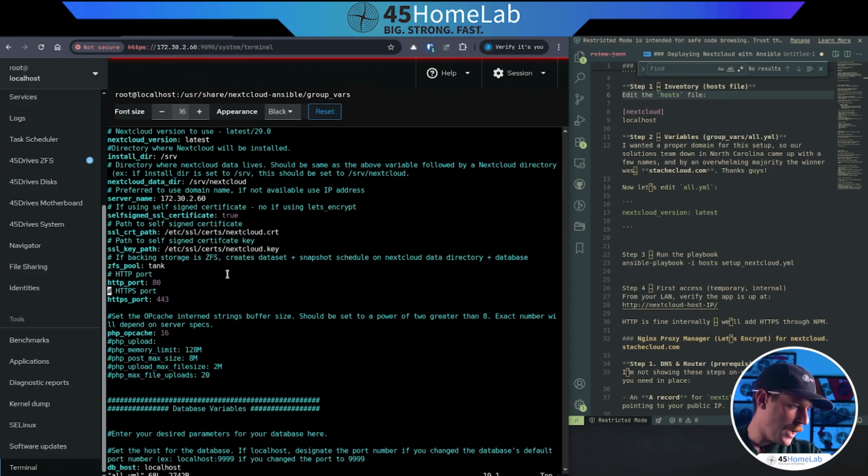And then the only other things that we're going to change are the ZFS pool if it's different than what we're currently using. Mine's named Tank. So we can pretty much just leave this as is here. And so then we will quit this.